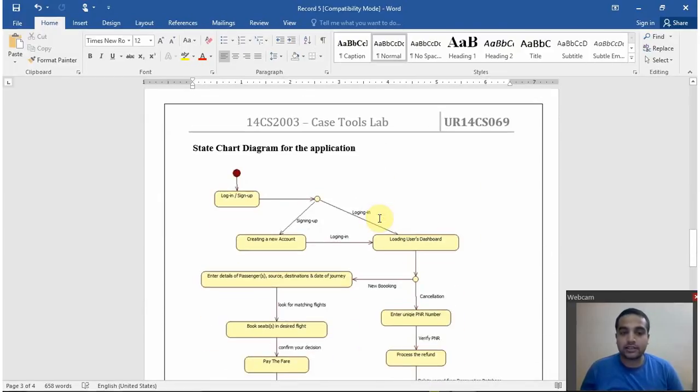Now, for our state chart diagram for the application, the first state that we will consider is for the user to log in or to sign up. If the user already has an account, he will directly log in. Otherwise, he will go to sign up, the state of creating a new account. Then he will move on to log in and move to the state where his dashboard gets loaded, and he gets the option to search for flights, to book tickets, or to cancel tickets.